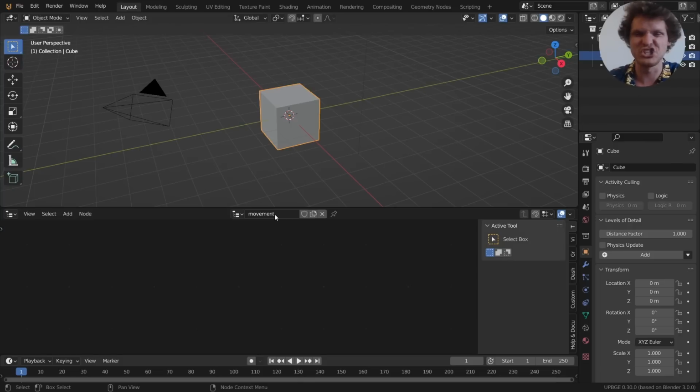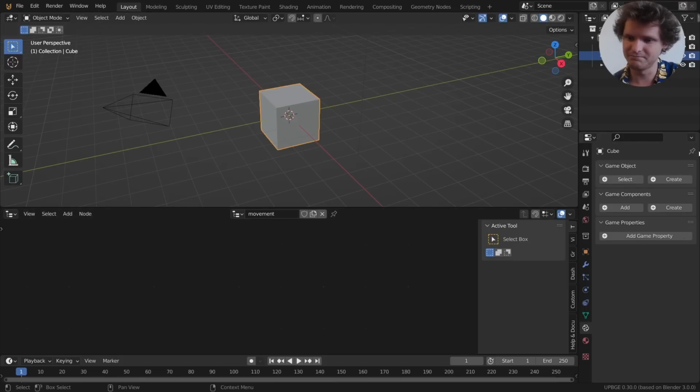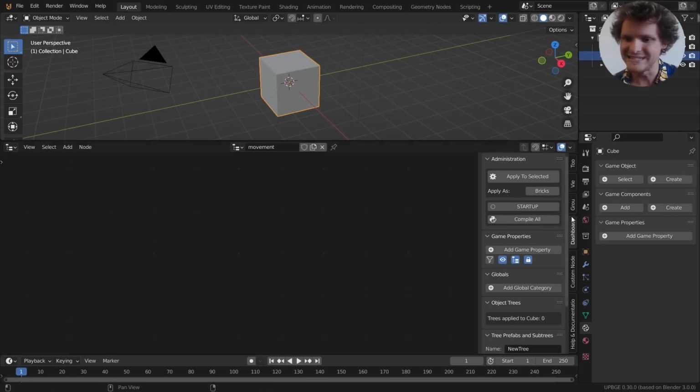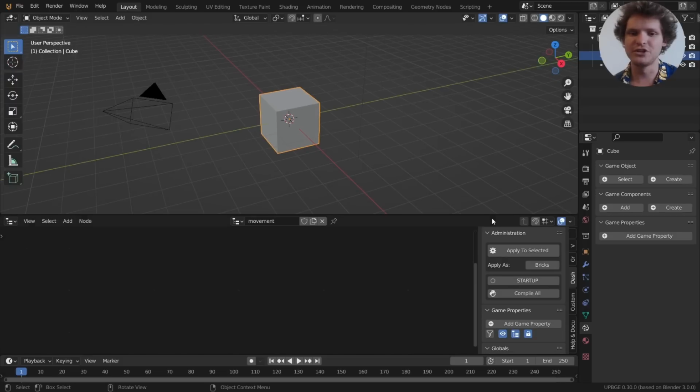Now, right now, this is just a blank node tree, not really applied to anything. You might think it's applied to the cube, but it isn't really, okay? If I go to the object properties and stuff like that, you can see it doesn't have any game properties, which is to say it doesn't have the node tree. So, first thing to do is you're going to see a whole bunch of stuff over here. Dashboard is the one we care the most about. In Dashboard, you're going to see something that says Apply to Selected. So I'm selecting my cube, I have the Movement node group, and I'm applying to selected.